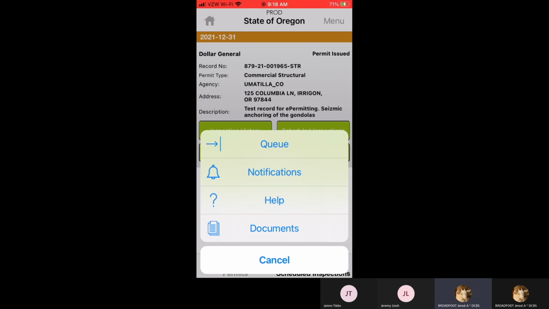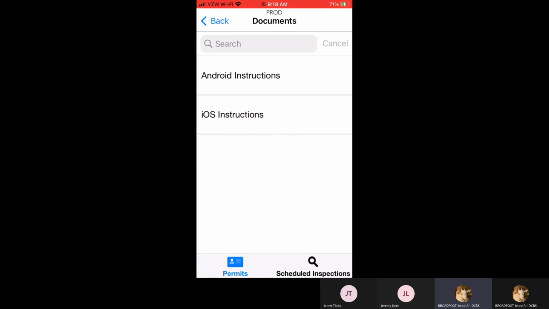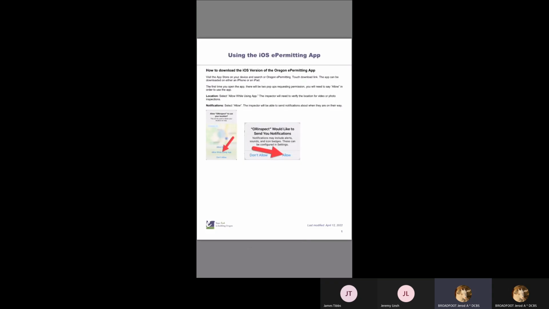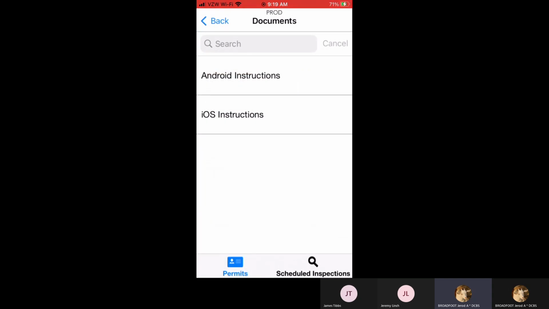The documents section is kind of a work in progress for you guys. Number one, if you access documents right now from this menu, it's going to take you to PDF instructions of how to use the app. These are within the app. This doesn't take you to an external link.